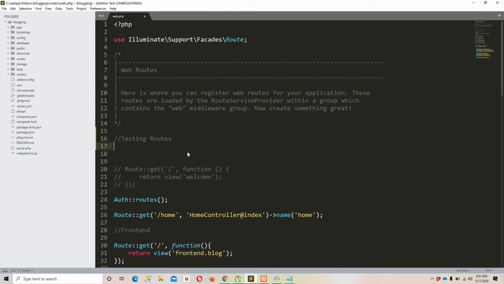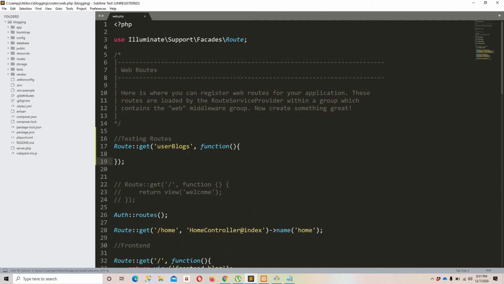Okay, so let's create a route, get user blogs, and it is going to be a closure function, and let's end it right here.